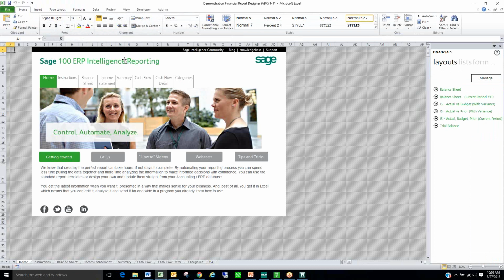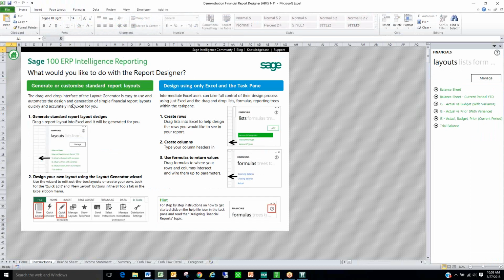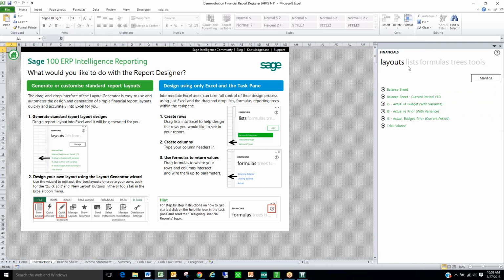In this demonstration piece that's provided as part of your Sage Intelligence, it's created a whole group of details about this, including some instructions in terms of how you can use the report designer, which is what we're using. You'll notice over on the right, there is a thing called financials. This is called the task pane, and it has a bunch of different formulas and lists and different things that you can use to design and customize your reports, linking back to your Sage 100 data.